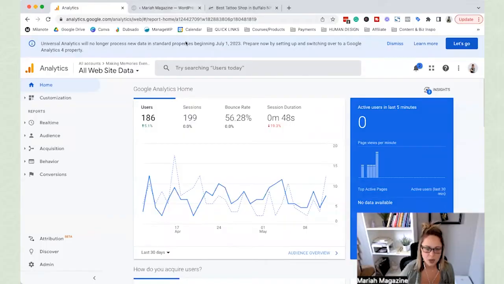All right. So basically the first thing that you are going to want to do is obviously log in to Google Analytics. Make sure that you are on the right account, the right property. If you only have one account, one property, then you're probably on the right one. If you have quite a few like I do, just double check that you are on the correct one.